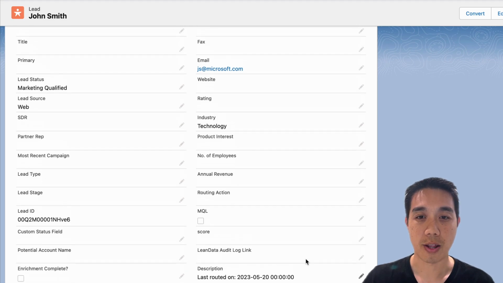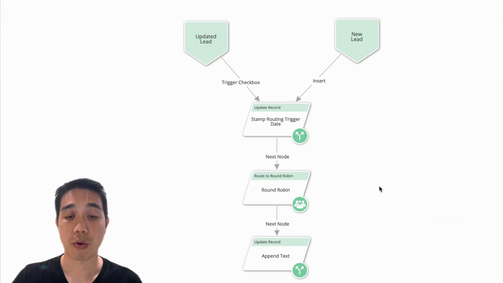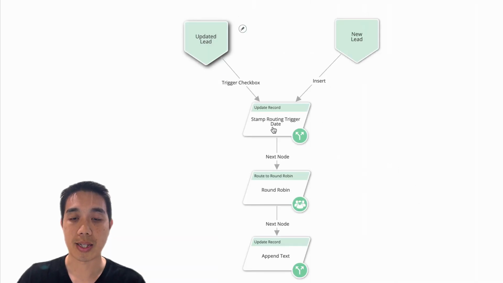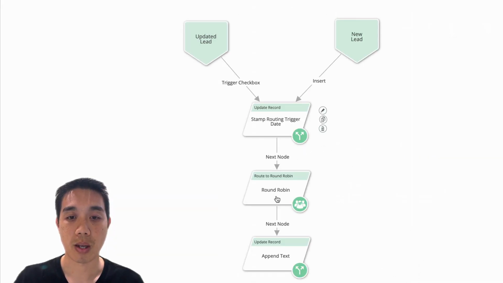So we'll navigate over there, and I've got a very simple graph set up here. For existing records, I have a trigger checkbox set up. So whenever this trigger LeanData routing box is checked to true, it will initiate routing. And then what it will do is it will stamp the current date into this routing trigger date field. And this is going to completely overwrite that field with the latest routing trigger date, and that's going to get stamped there. Then we have it proceed to a round robin.